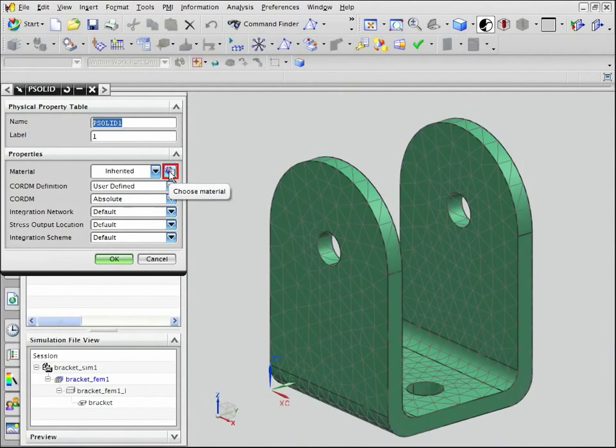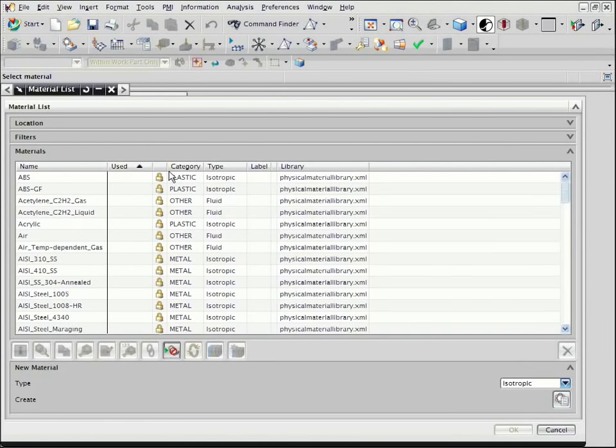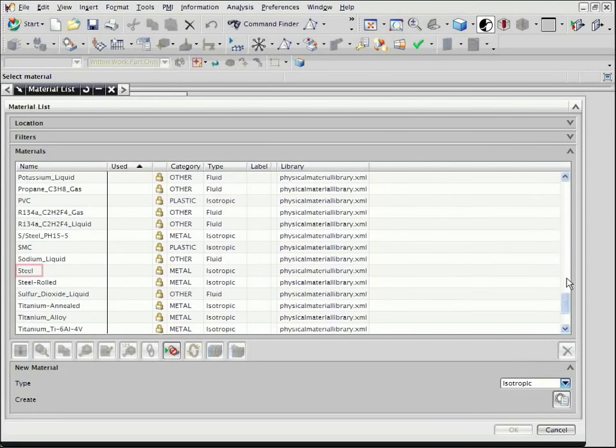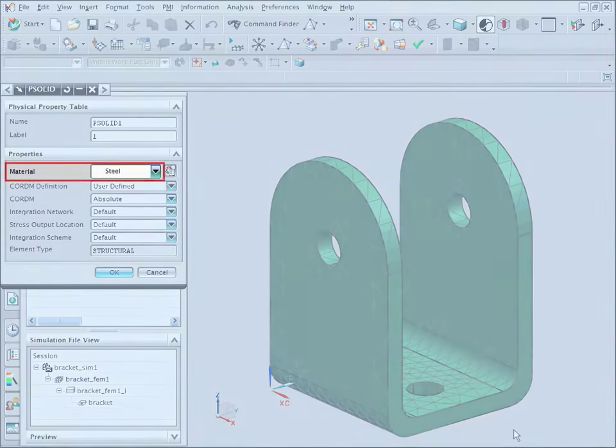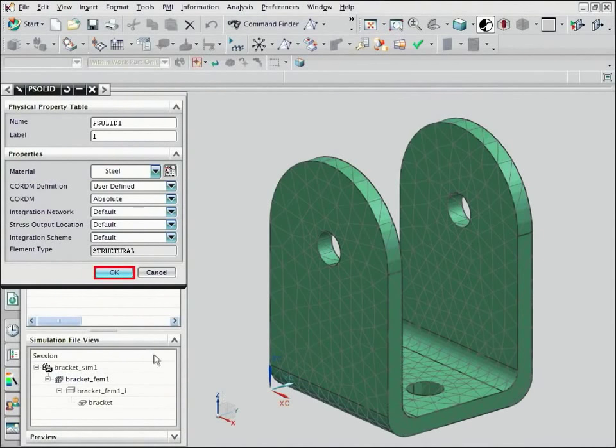Click the Choose Material button. The Material List dialog box shows you all available library materials. Select Steel and click OK. Steel is now the material assigned to the mesh. Click OK to complete the changes.